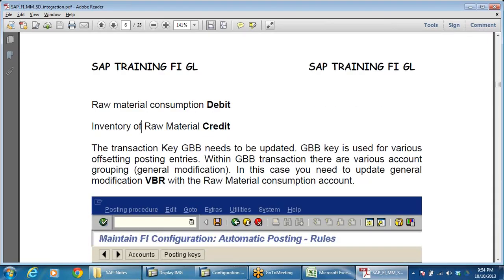See here, the transaction key GBB needs to be updated. GBB key is used for various offsetting posting entries. Various offsetting posting entries means consumption, for sample, for scrapping, like that. For any purpose, raw material can be issued, right? So within the GBB transaction, there are various account groupings, that is general modification. In this case, you need to update general modification VBR with raw material consumption account. What is VBR? VBR indicates consumption of material. Just simply imagine that VBR is nothing but consumption of material.